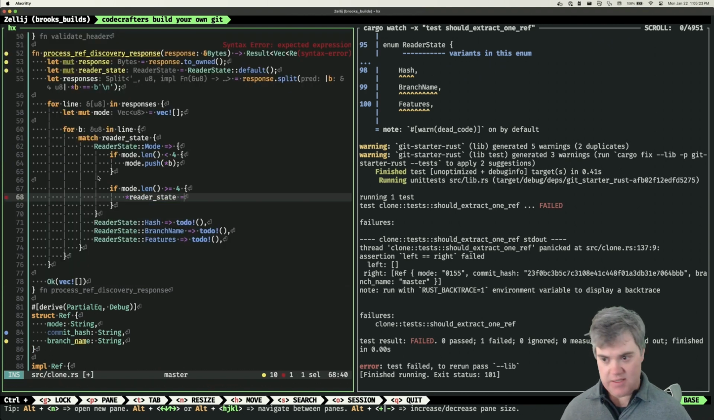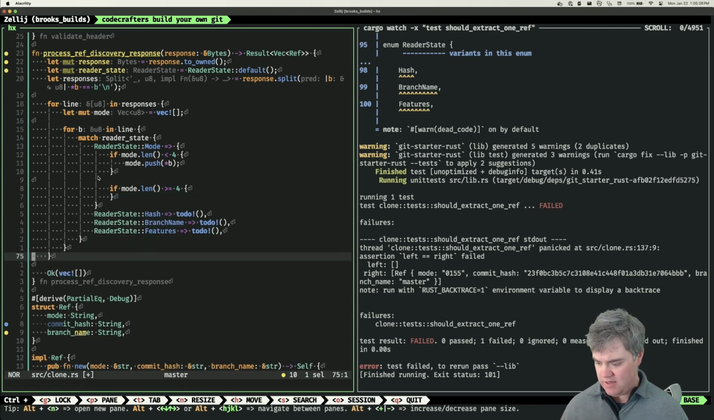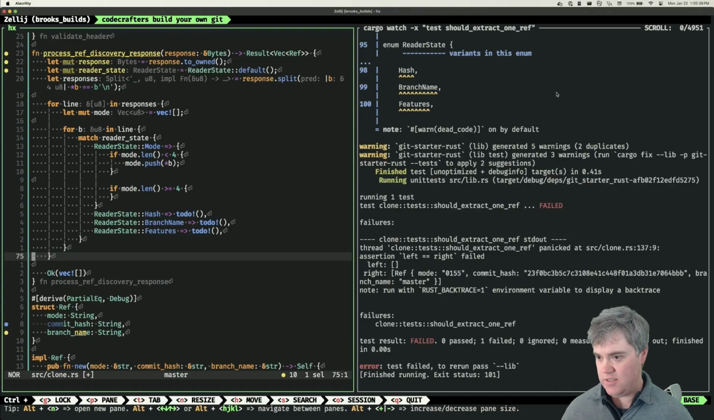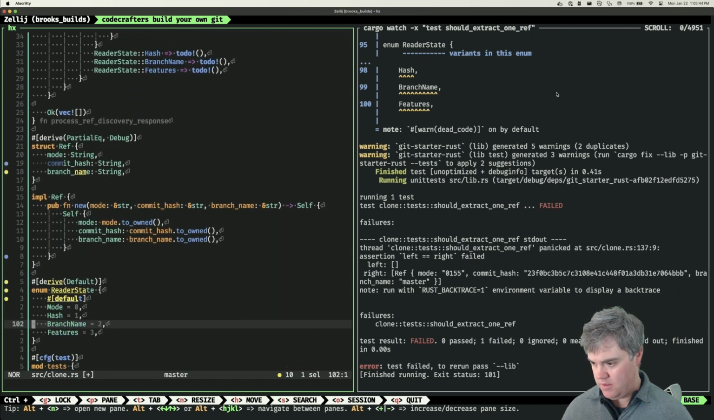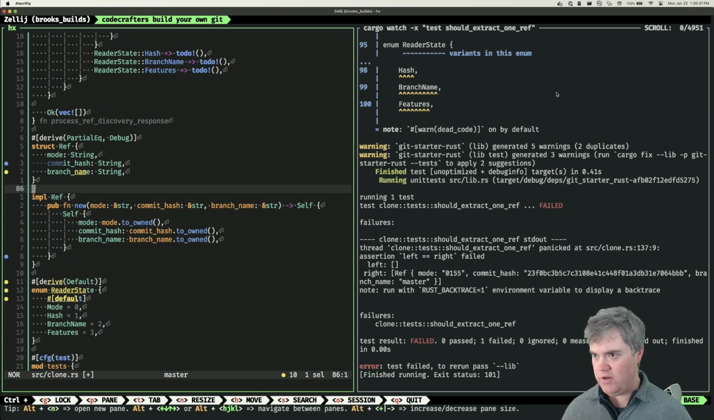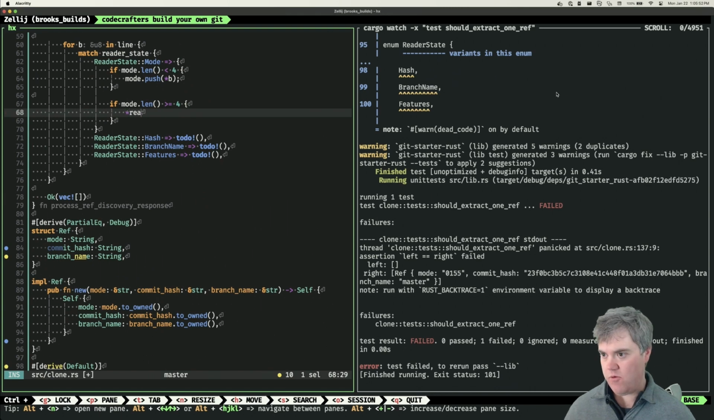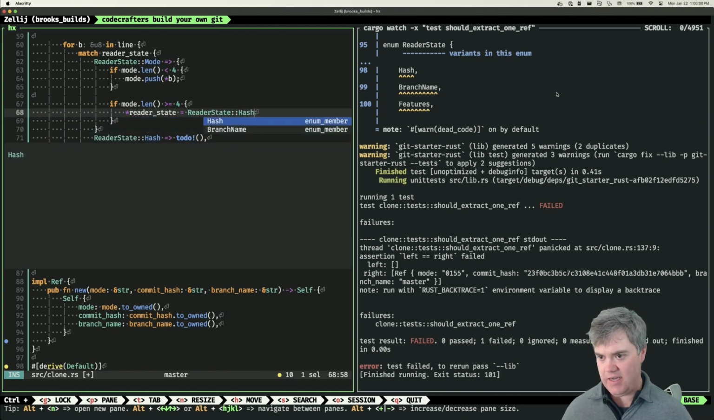reader state is now going to be equal to reader state. Let's actually have like a next method on this. So after we do the mode, then it's the hash. Okay, so reader state becomes the hash now. Reader state equals reader state hash.